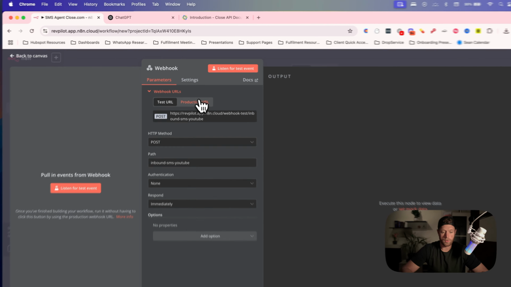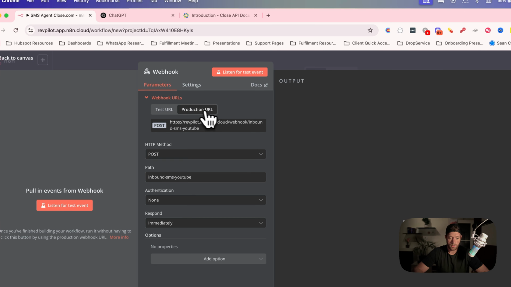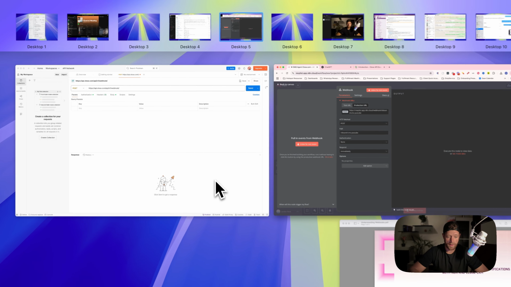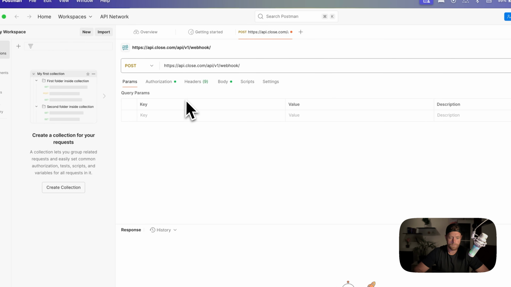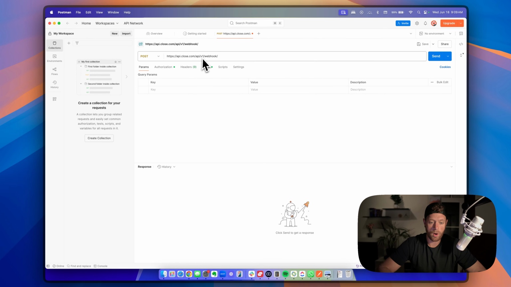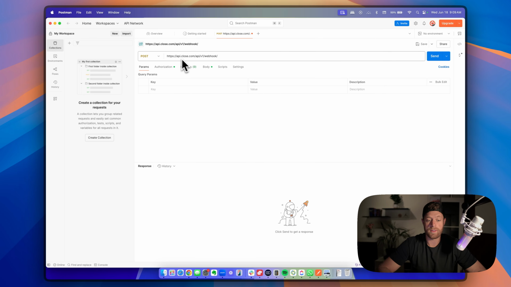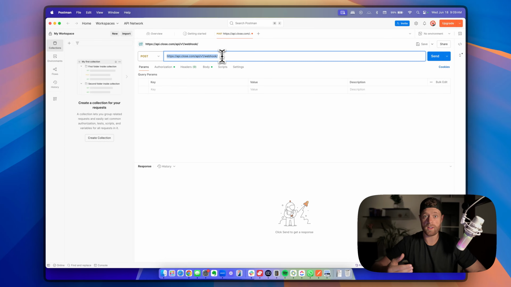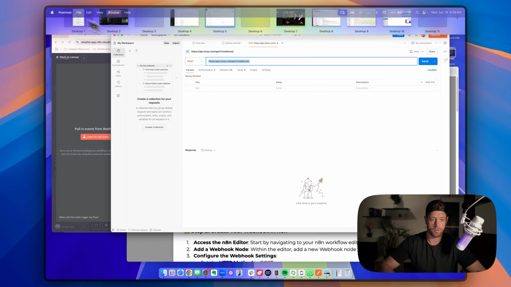Now, what we want to do is click on production URL, and we're going to grab this production URL. Okay. So once we grab that, we are going to head back to Postman. And in Postman, we want to post to the Close API. Now, where do you get this URL right here? The easiest way, use ChatGPT to support you.